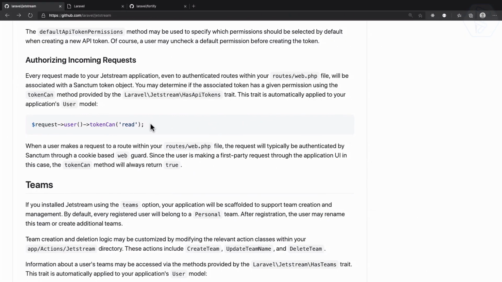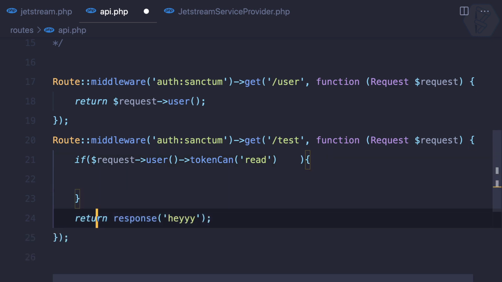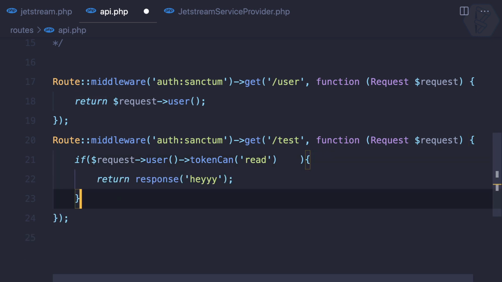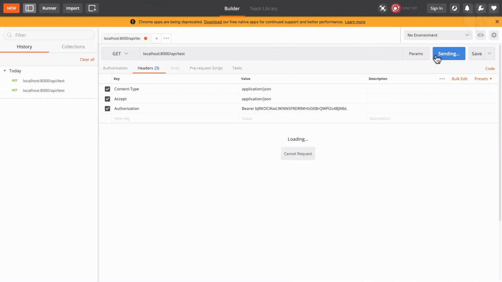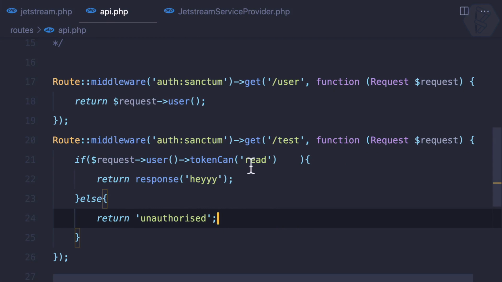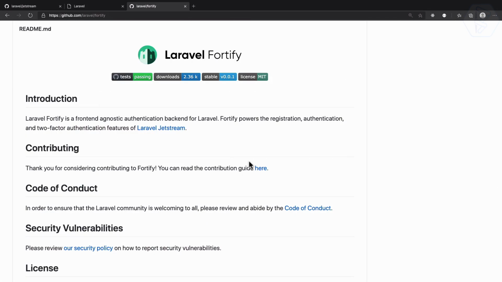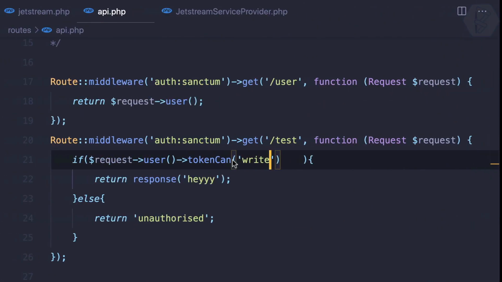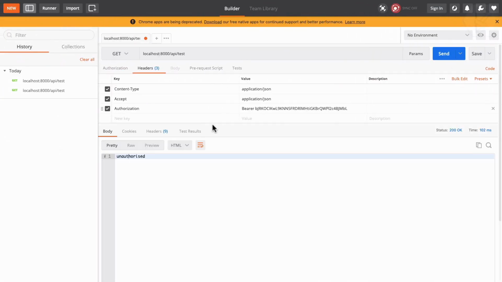We can just copy it for now and paste it like this, and then if it is okay, return it, else I can say unauthorized. Okay, so once again let's try from here. Send, yep, it is there. But if I change it to read or write, there is no permission called write. Yeah, there is a delete. Suppose I'm checking for the delete one. If I send it, you can see it's now saying unauthorized.